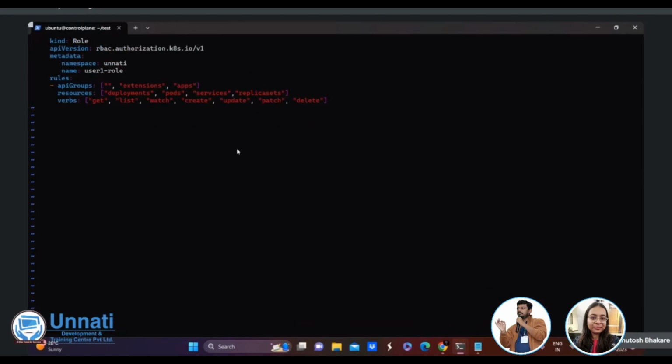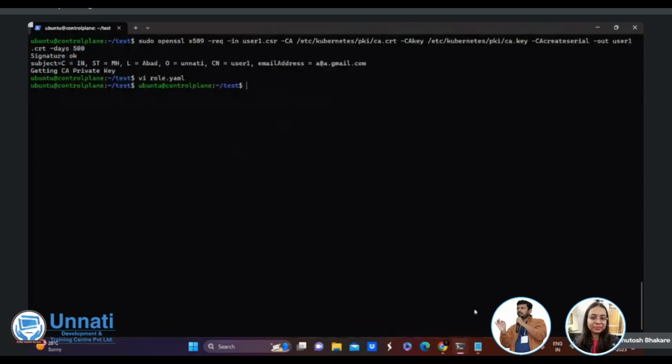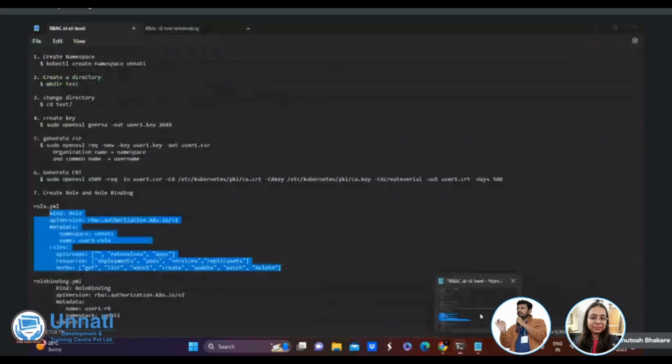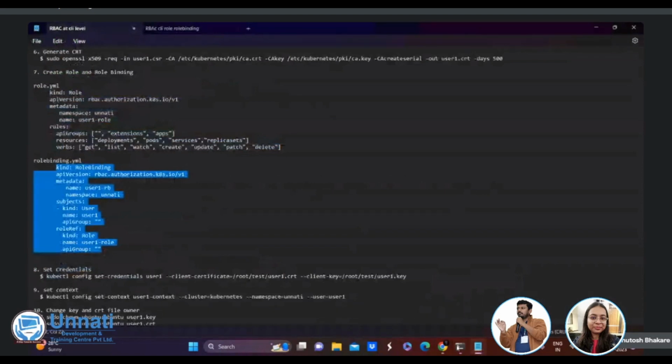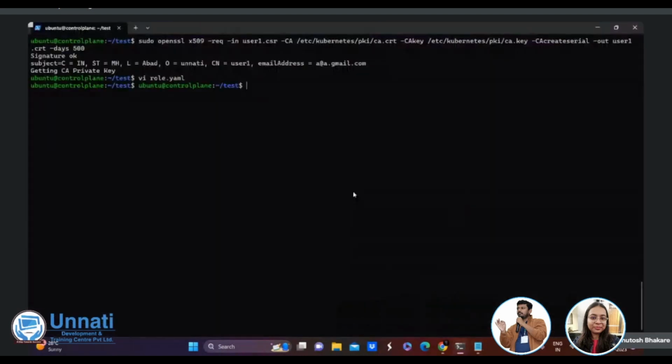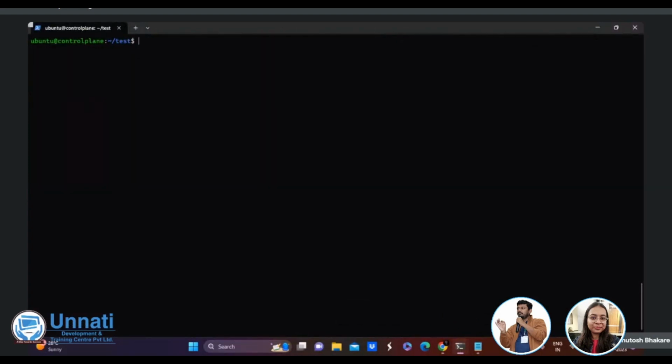So yes, let's save this file and let's create a role. Vaishnavi, I think we should go for the kubectl create command and let's create the role first before the role binding. Perfect. kubectl create or apply -f role. And now the role is ready as per the definitions we have mentioned there.